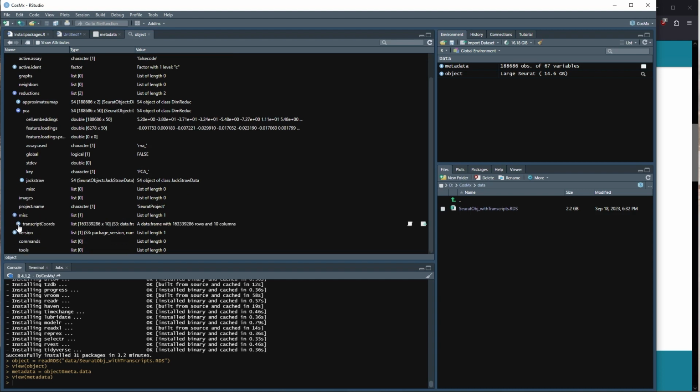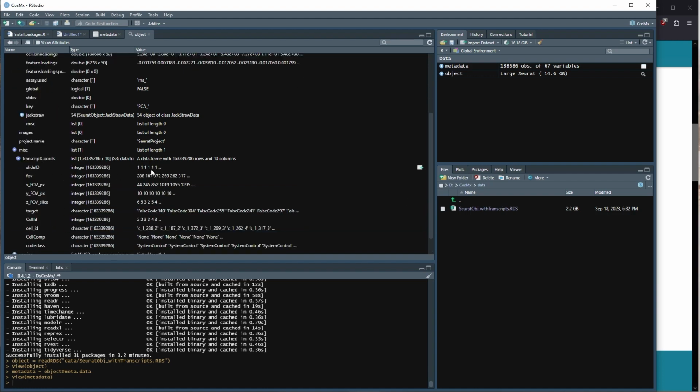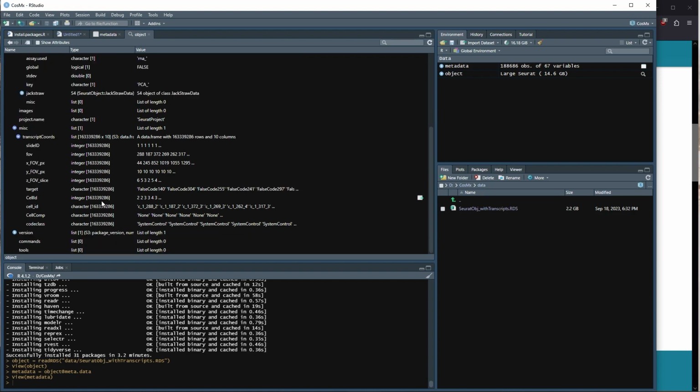Miscellaneous. Ooh, so this is what's really, really cool about this data type. So if you look at the transcript coordinates, we can see the slide, the field of view that the particular transcripts came from, the location of that on the field of view, which probe they were using. So these would probably be ones that we would remove for an analysis. We can see the cell that they were assigned to. Yeah, we can see that they're controls.